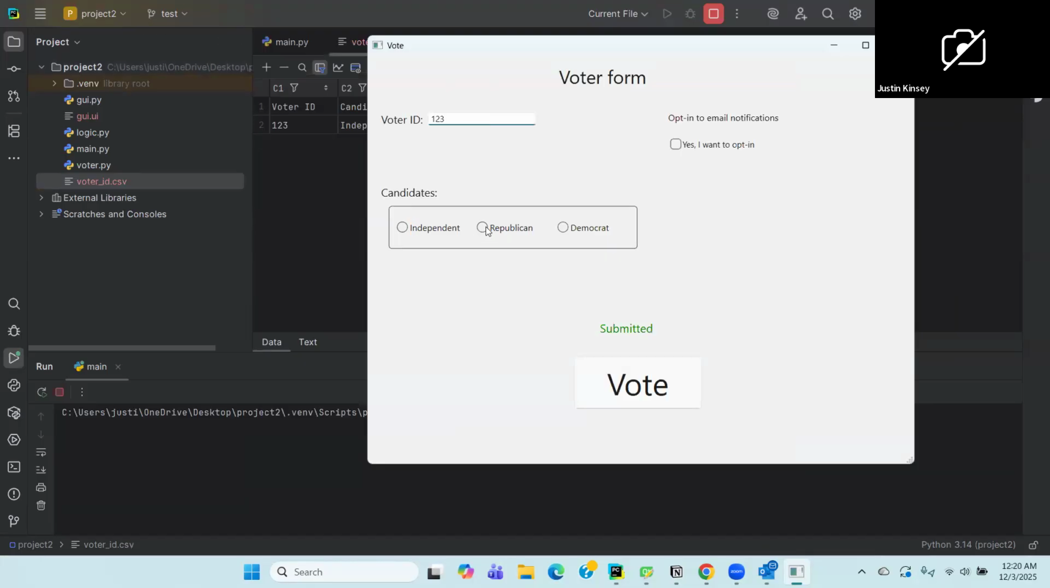We'll go 1, 2, 3 again. We'll even choose the same thing, independent. Your voter ID is already in use. Okay, so let's do 2, 3, 4. So we go Democrat.